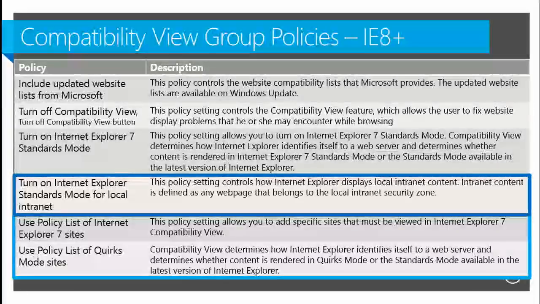You can also turn off or on standards mode for local intranet sites. Maybe for your sites that are a little more updated, you may have IE8 sites, IE9 sites. You may want to turn off running in compatibility view by default for your intranet. And then you have some flexibility on obviously how you control compatibility view. Question, comment?